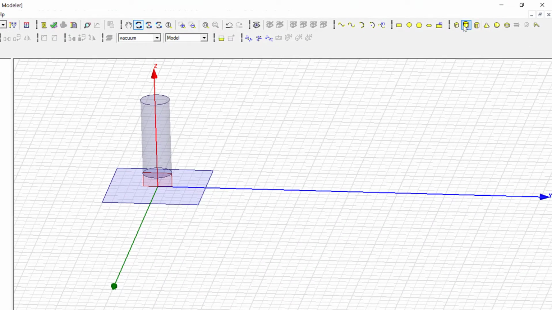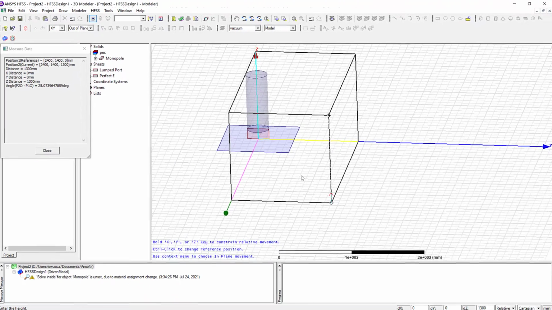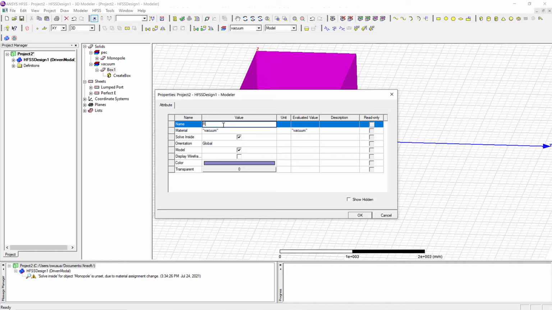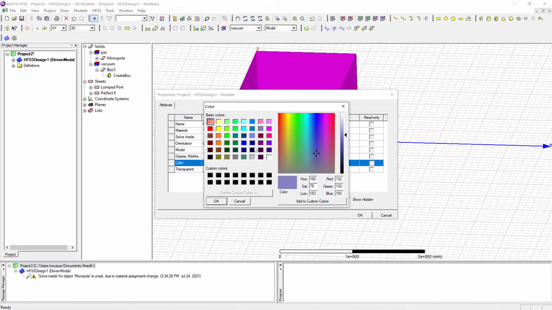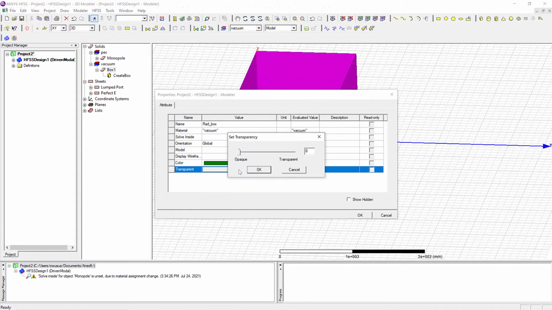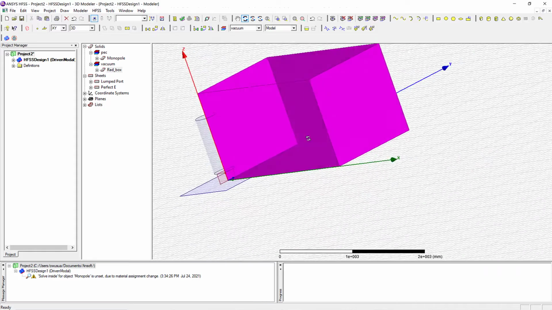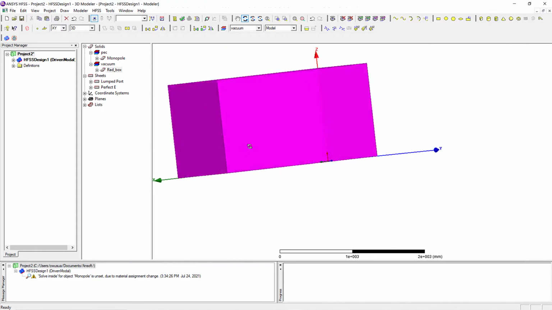So we choose the box. This is our rad box. Then we can make it maybe green in color and then set the transparency to 0.87. We can see that our design is not in the radiation box, so we have to find a way to get our design into the radiation box.